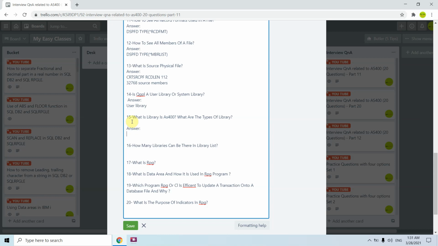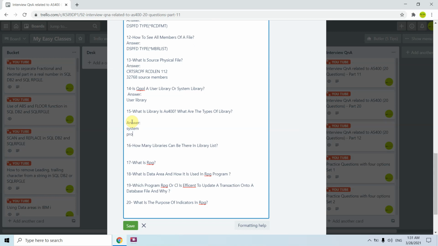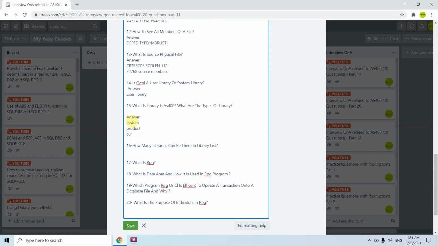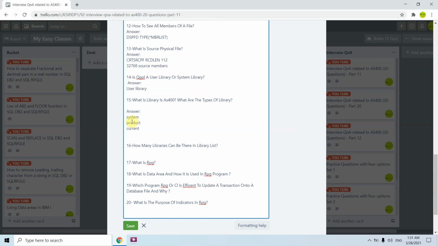So, the types of library and the library name. As I said, QSYS is the system library supplied by IBM. The system libraries are those libraries which start with either Q or hash. The types of libraries are system, product, current, and the last one, user.